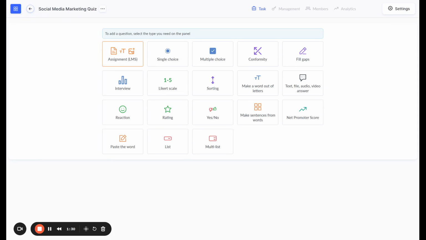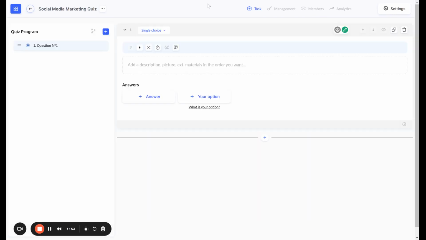At first, we are going to create a simple test that contains single choice and multiple choice questions. The difference is, in one case, the student can select only one answer, and in multiple choice, the student can select several answers or all of the answering options. So let's first create a single choice question, and before we begin adding a question, writing the question and adding answers, I suggest we review the settings of the quiz.